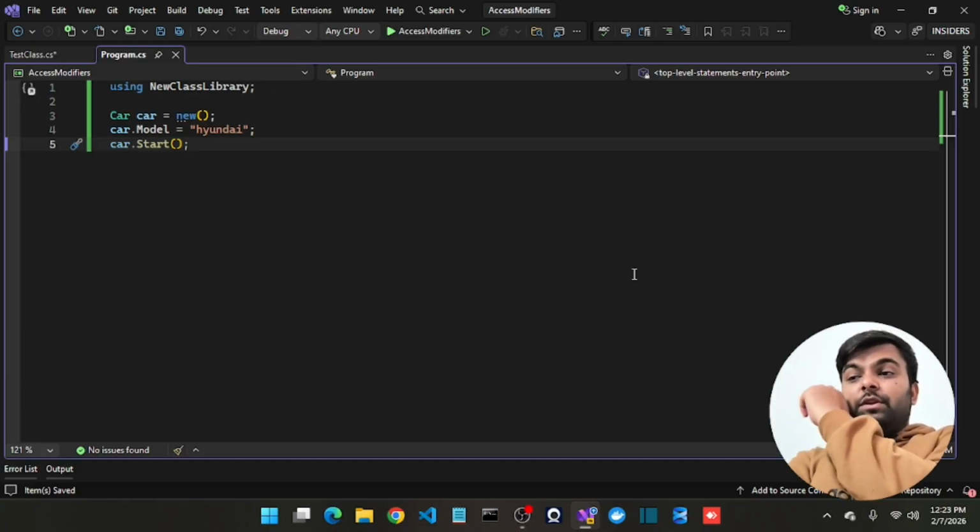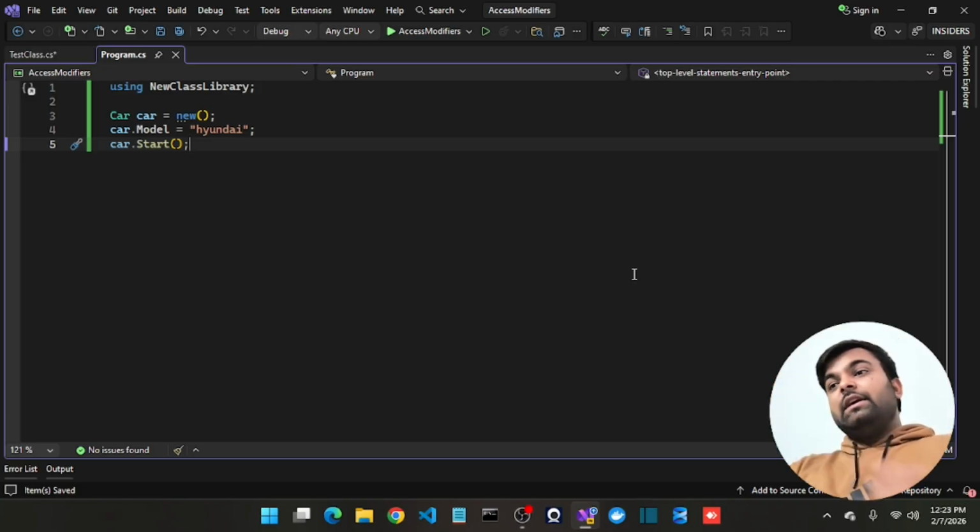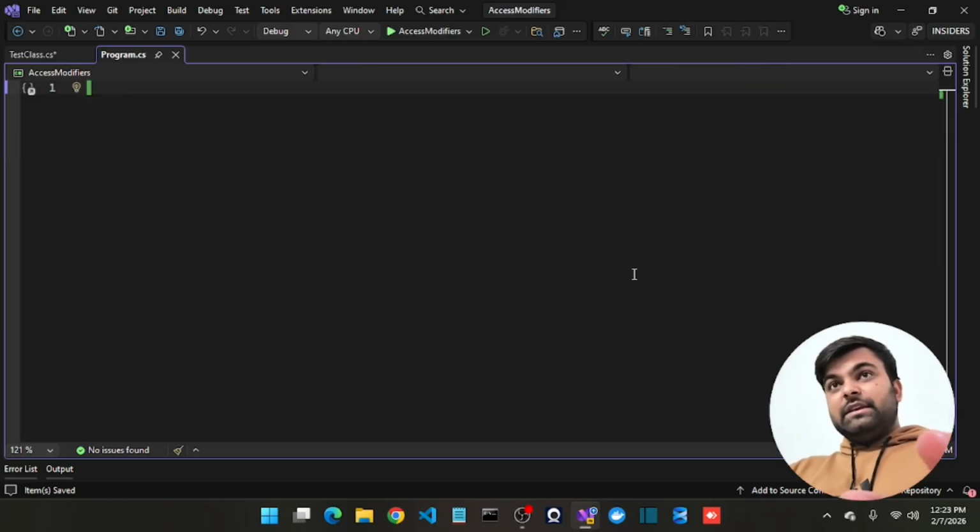So you have got to know what the public access modifier is. You can make any property or method public as well. Whenever something is defined with the public access modifier, you can access it from anywhere. I hope you now know about the public access modifier.